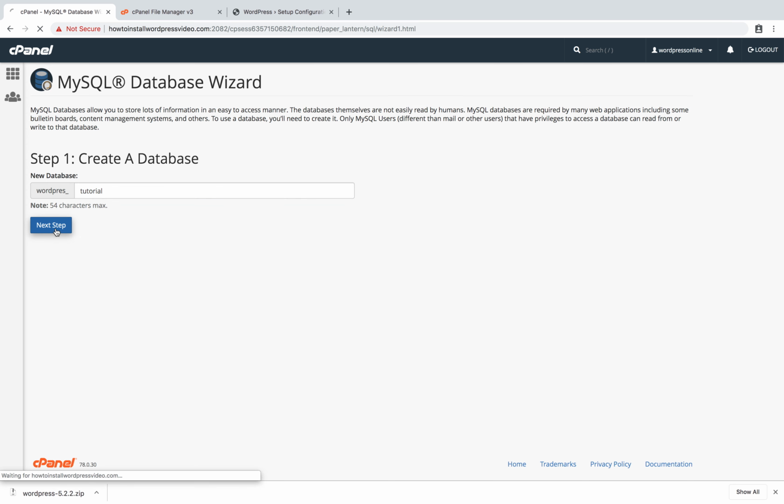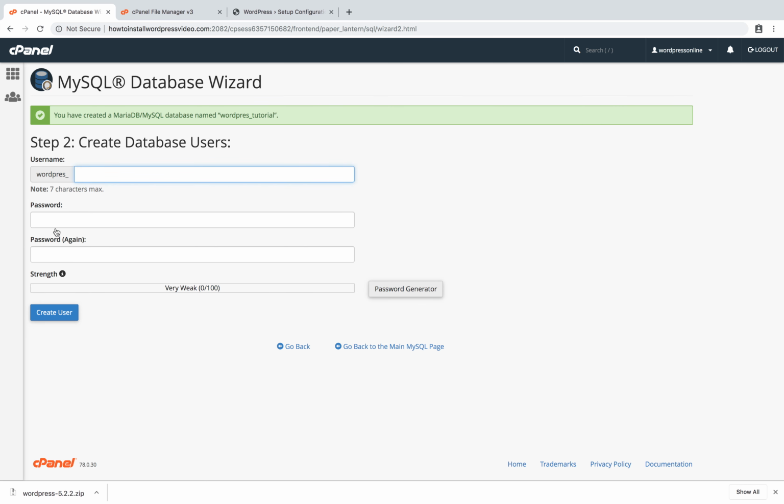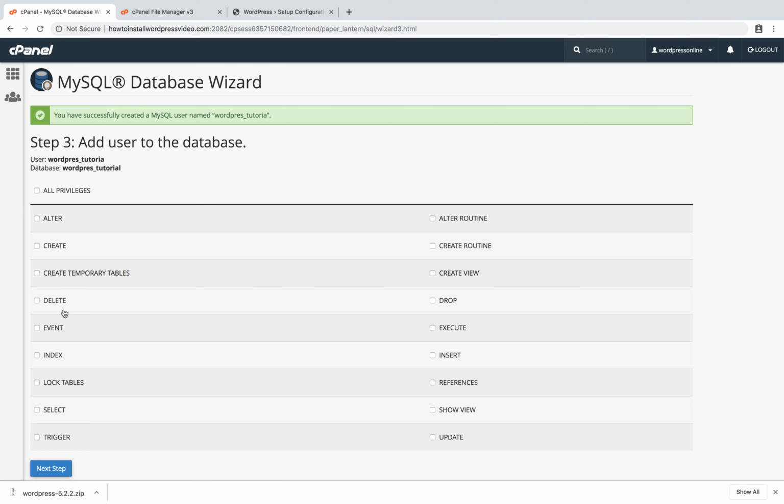And then we're going to click on next step, and we're going to have a username, and we're going to give it the same name, tutorial. Let's create a password now. Okay, so I'm going to create the user. Now what I tend to do, because I can be quite forgetful in terms of usernames and database, I tend to leave this page for the next part of the WordPress setup.